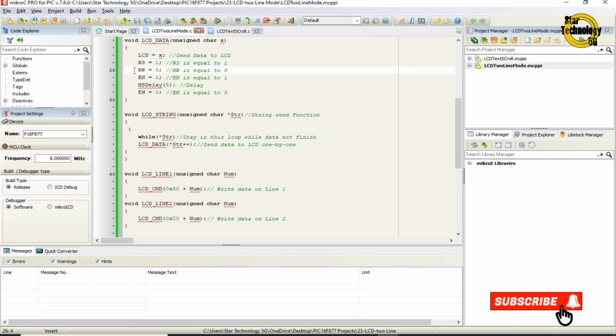RW equals 0: RW pin equal to logic 0. EN equals 1: EN pin equal to logic 1. MS delay: call delay function. EN equals 0: EN pin equal to logic 0.